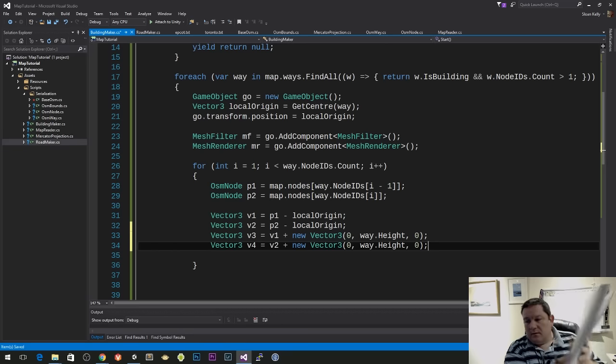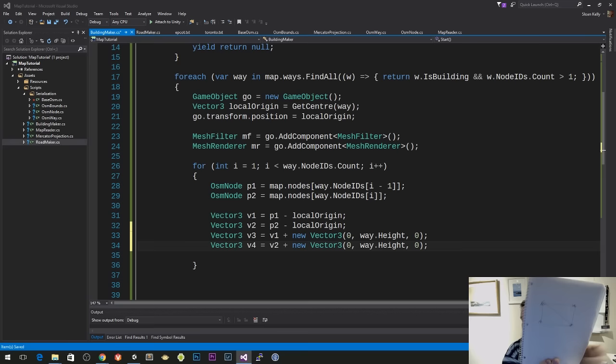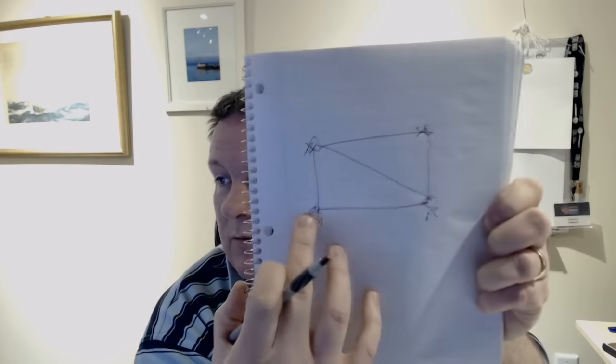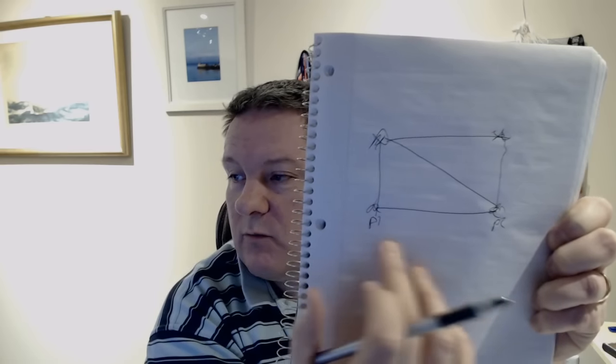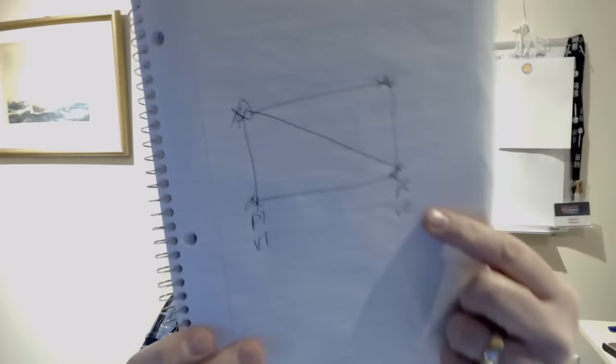Sorry, I need to get my image up here. So, in this diagram here, this is P1 and P2. These are our nodes that we get in from the file. We then generate from that vector 1 and vector 2. And what we're doing here is we're creating our vector 3 and vector 4.